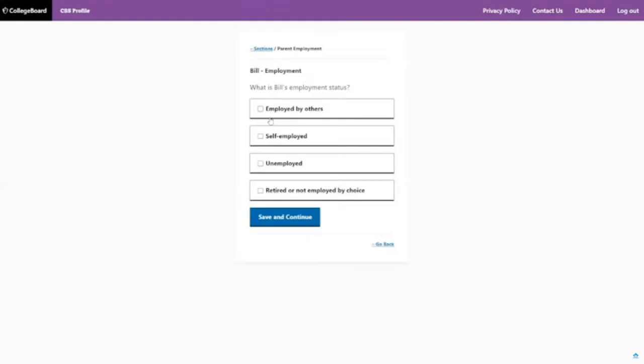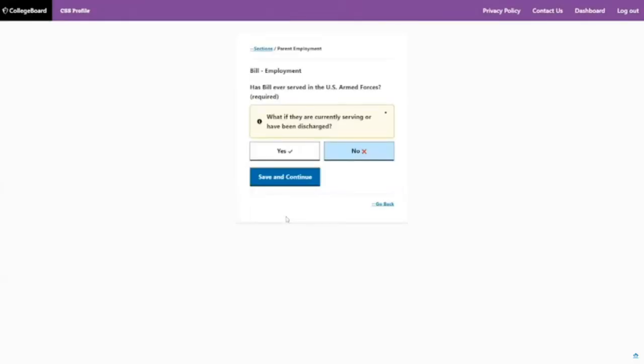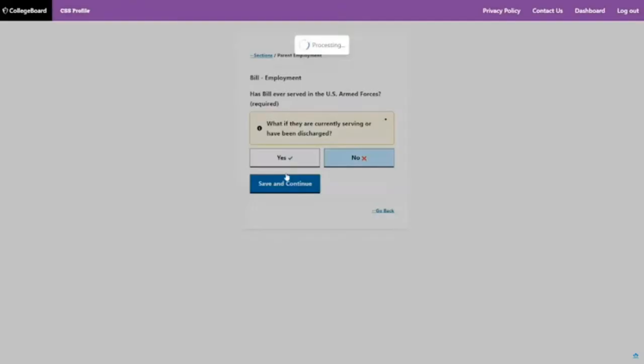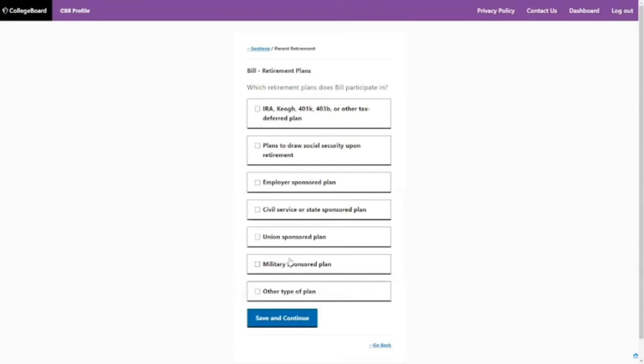Now we're going into parent employment. This is not required, so don't answer it. What dad does for a living, this one, he's not a veteran. You got to answer that one. The occupation, how long he's been there, just leave it blank. See, it helps you move through this. What retirement plans do you have?